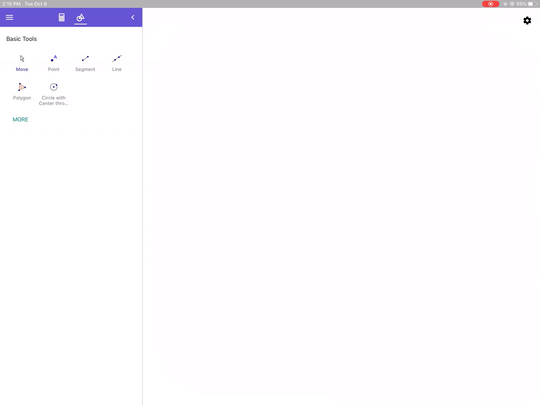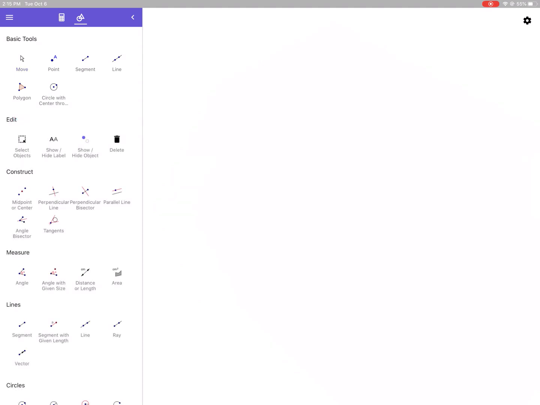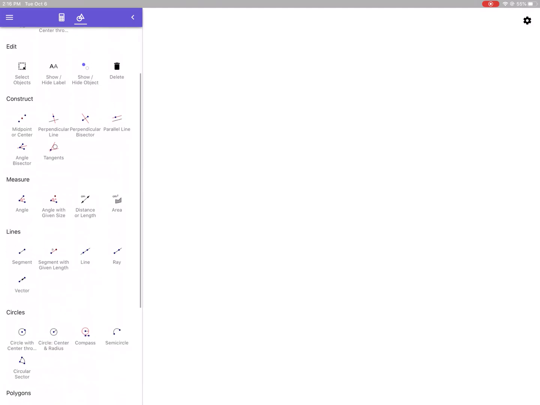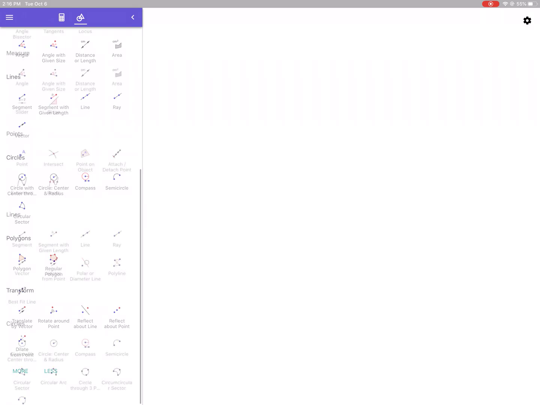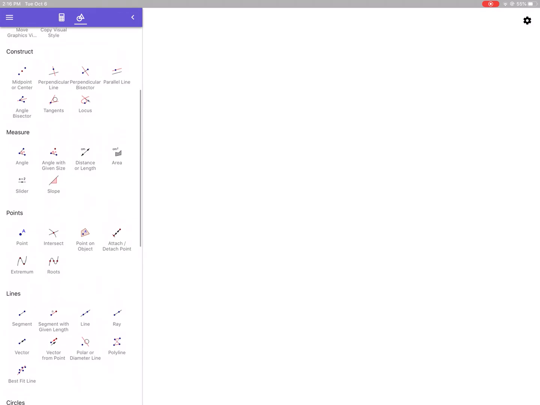All of your commands are going to be over on the left hand side. If you notice there's a more button, so you'll have to click that to get more things. And if you go down, I think there's even another more. There's a lot of different things that we can do with this, and it's all broken into categories.